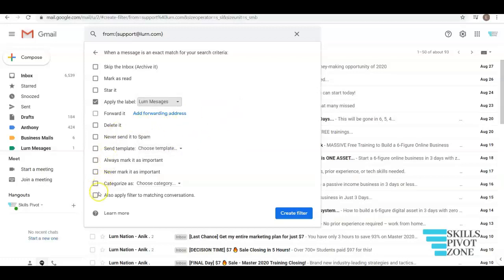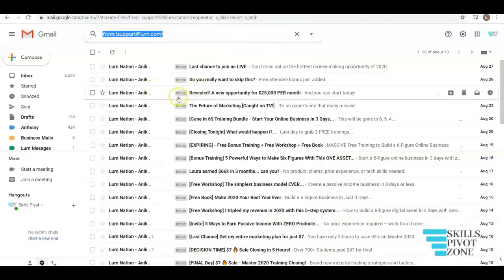So if you go right down to the bottom, you can see also apply filter to matching conversations. So if I click here, you can see apply filter to matching conversations. So all other messages that I have currently sitting in my inbox that are similar to this message will be moved to that label. You can see it from here. All other messages relating to Loan Nation have been selected. So then I would just move them to the label.